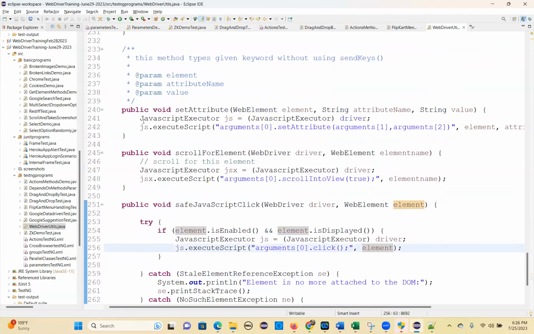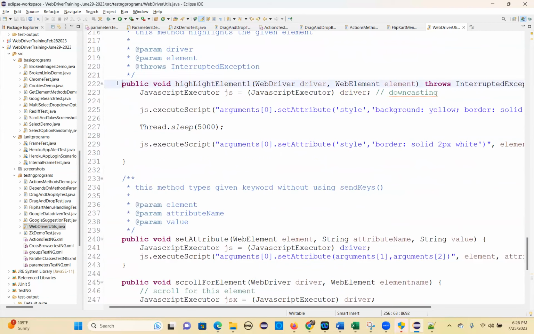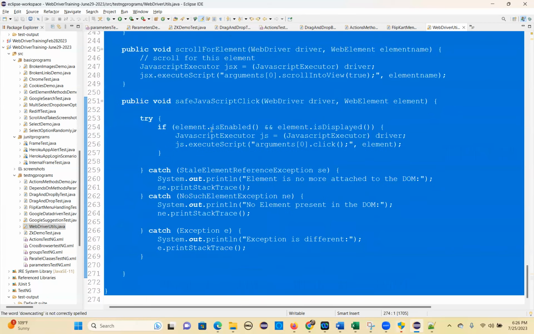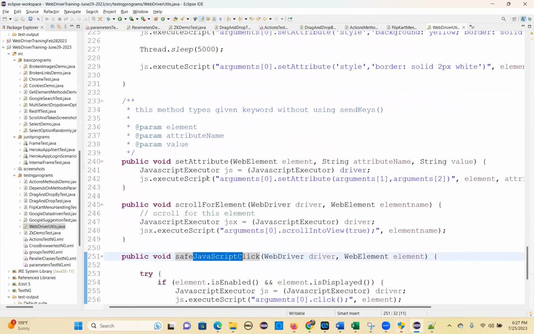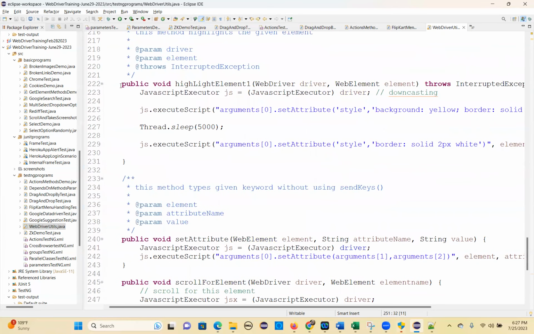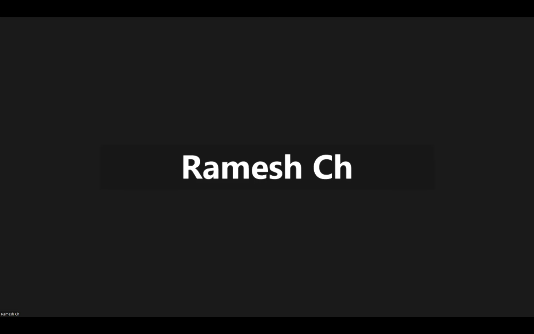So all this is done with JavaScript code only: highlighting, typing, scrolling for an element, and also clicking on the element. So all these methods are important entry points. Okay. So that's it.